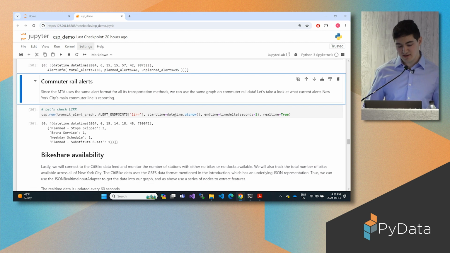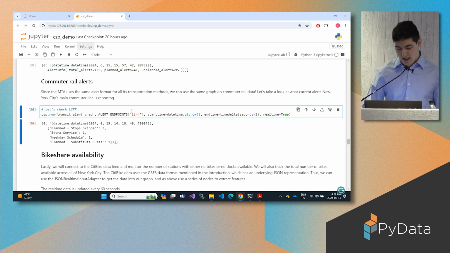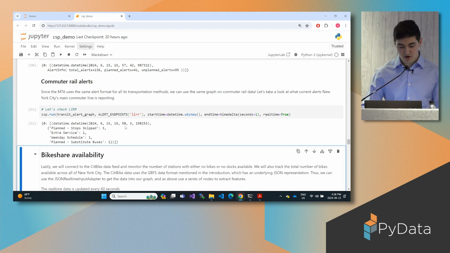For the commuter rail data, it's actually the exact same. The data format's the same. Our transformations are the same. All we need to do is just give it a different endpoint to run on. So we're going to use data for the Long Island Railroad, which is the main commuter line in New York. And we can run this and see that there are a lot less delays and detours.